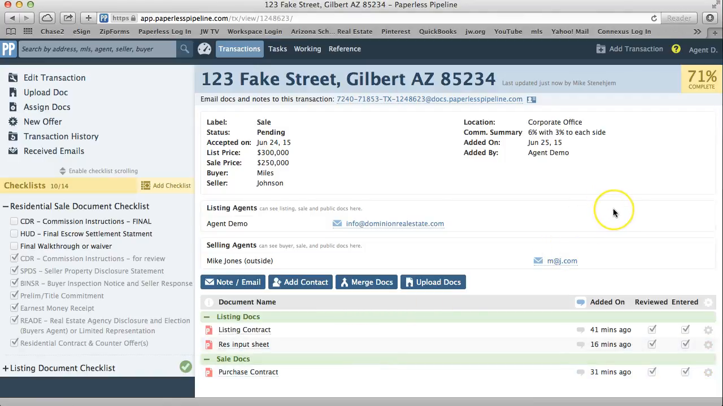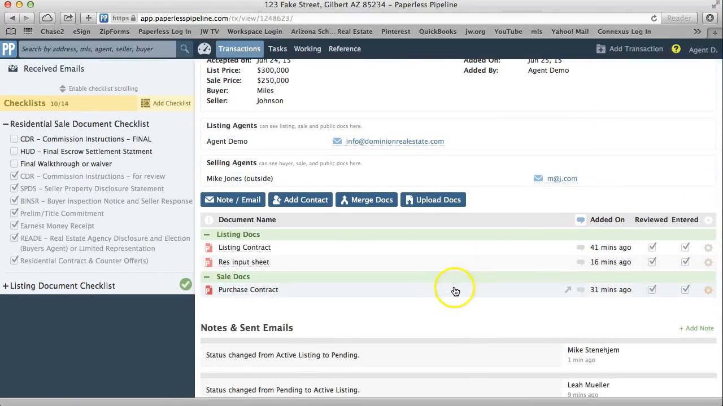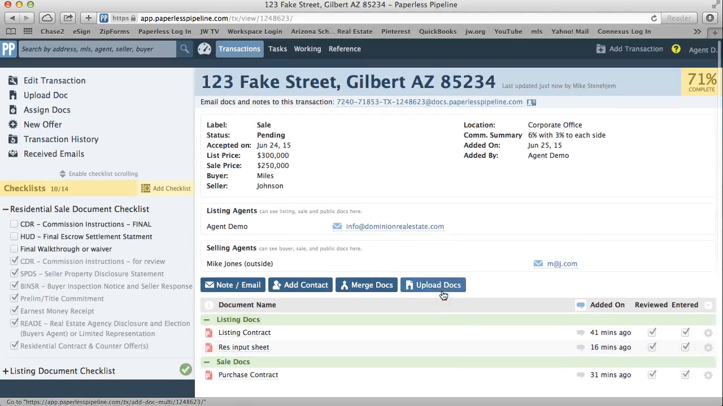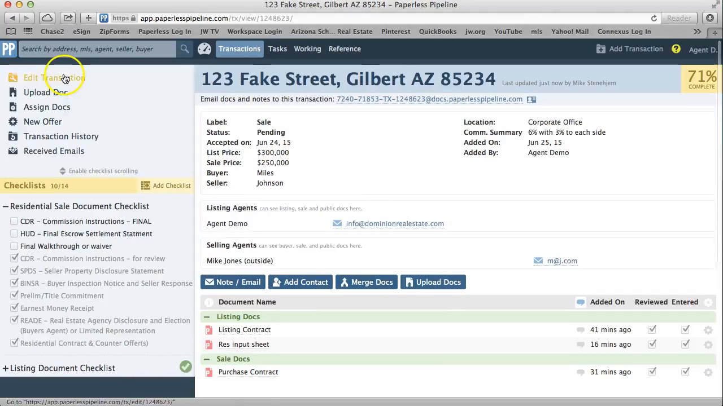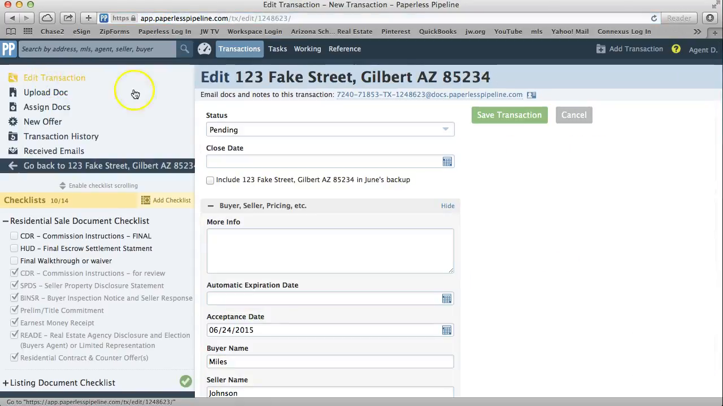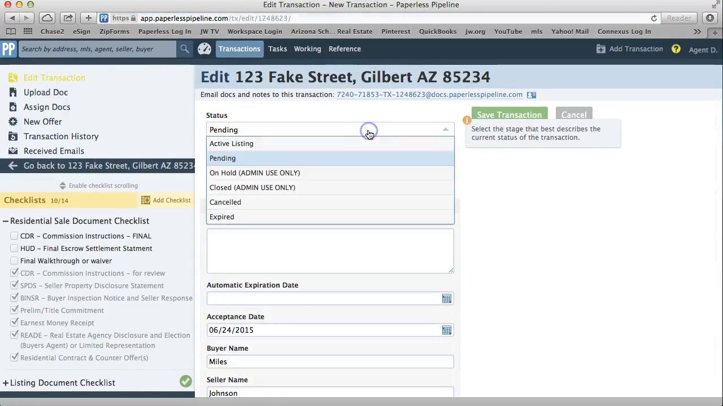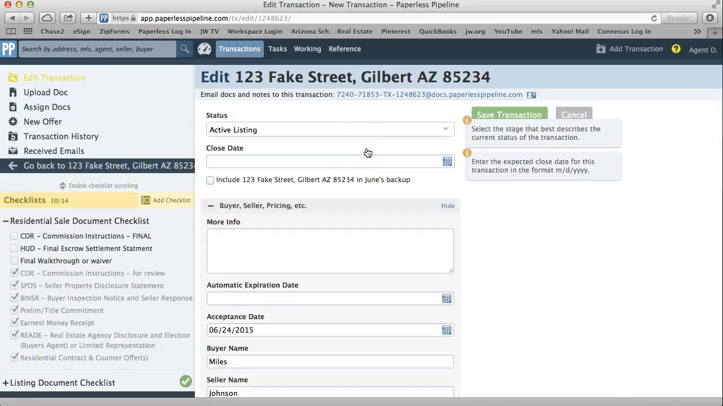Most importantly, you need to upload the cancellation document, whether they cancel through the Binzer, or for whatever reason, however it cancels. Make sure that you upload that document that tells why it's canceling, is signed by all the parties, and says that it does cancel. Make sure you upload that. Then you go up to Edit Transaction, and you're going to change the status back to an active listing.